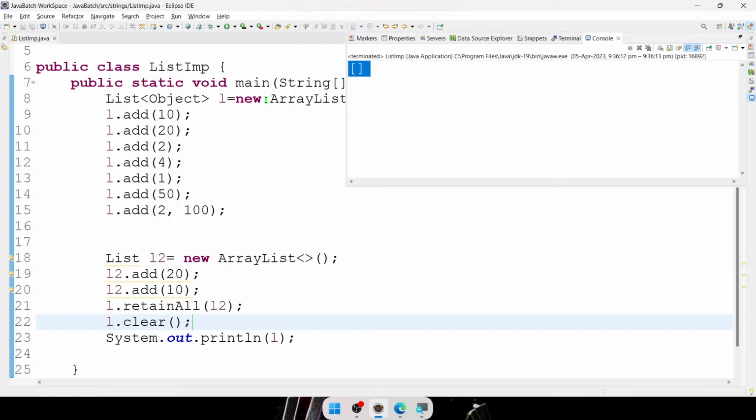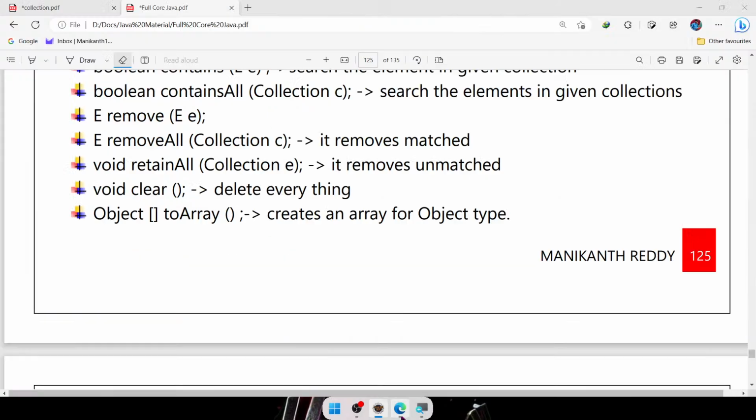The remove method will remove only one element. Based on the index, it will remove, okay? The removeAll method will remove matched elements from both the lists, okay? It will remove all the elements from the new list which you provided, okay? The matched elements will be removed, okay? That's it. Now list is completed, guys.